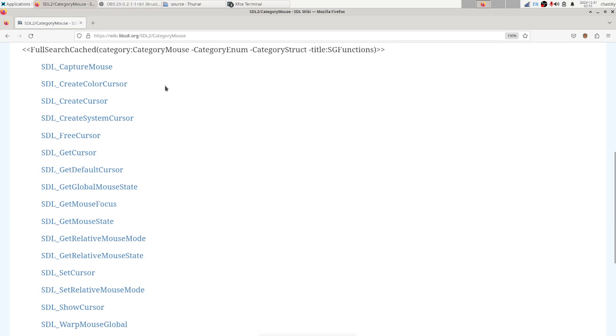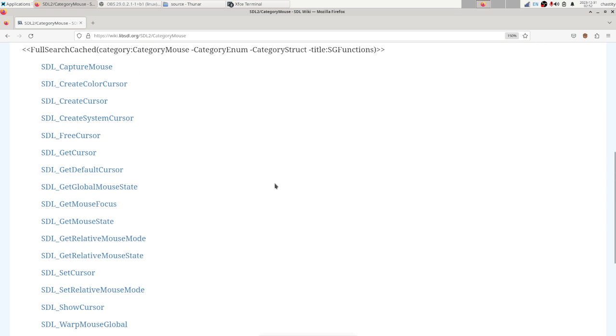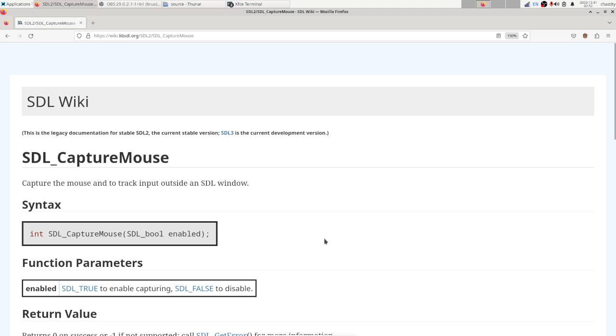It has SDL capture mouse, SDL create color cursor, SDL create cursor. How does this work? SDL free cursor. See, I didn't do any research beforehand because I want to show you that programming is actually an evolved process. So I'm going to have to go through these functions until I find the right one that does exactly what I want. SDL capture mouse. Okay. Capture the mouse and track input outside an SDL window.